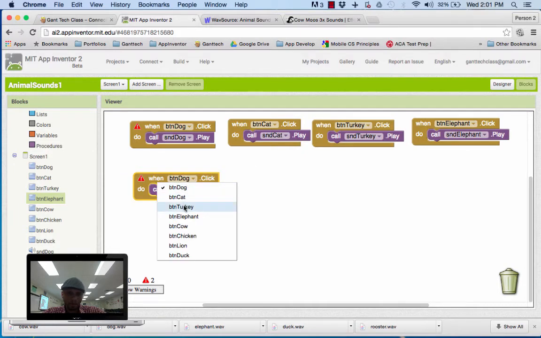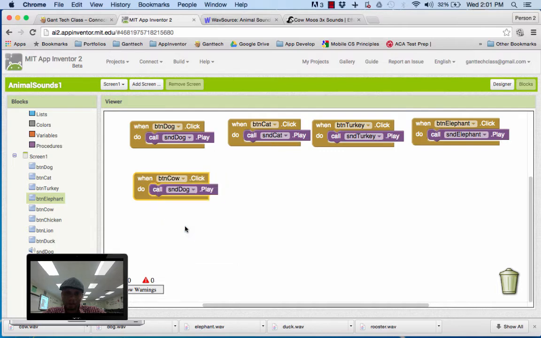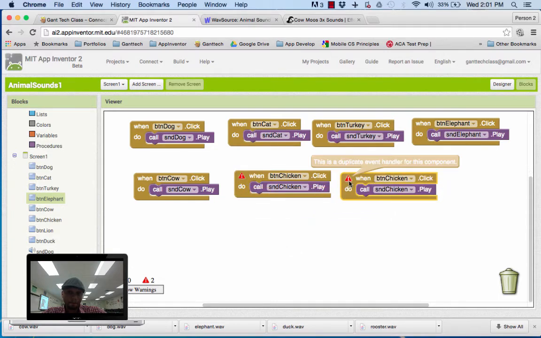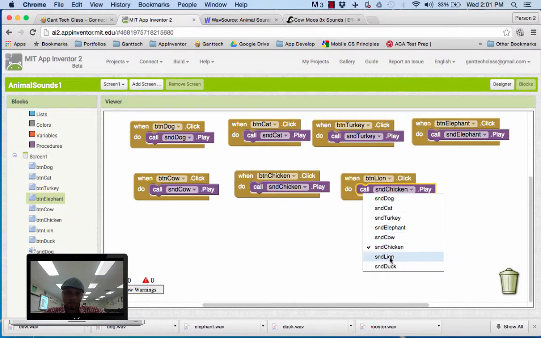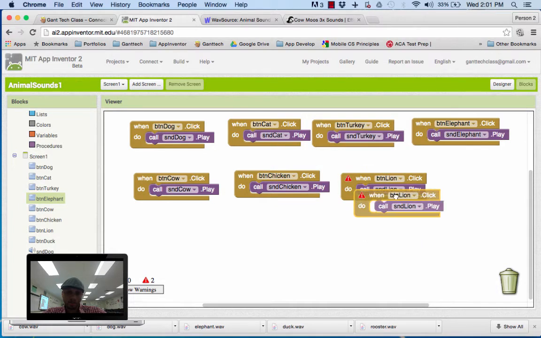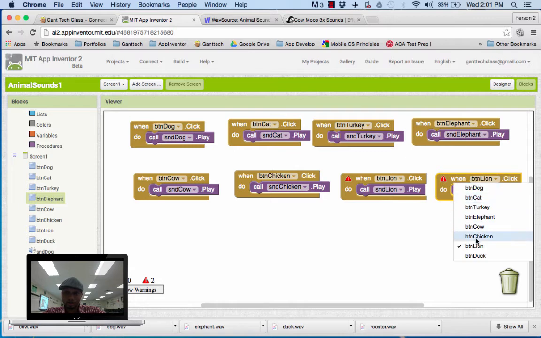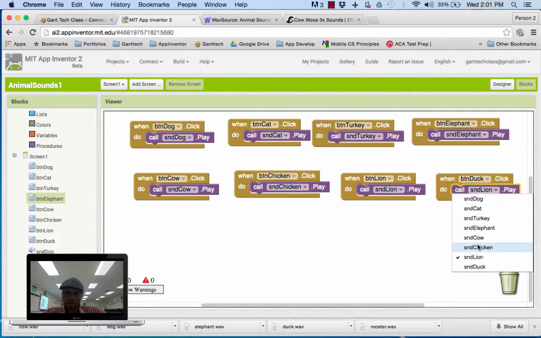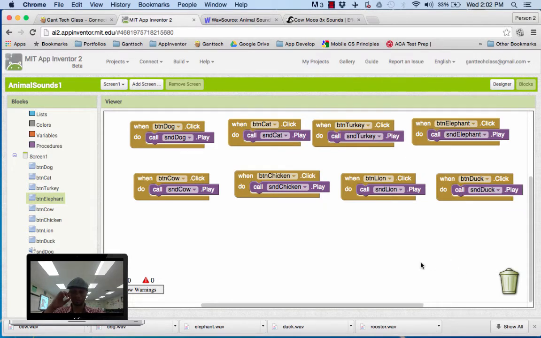So I already have my cat, my dog, my turkey, my elephant. I'm going to change that to button cow. I'll change this to button cow. Copy and paste it. Change this to button chicken. Change this to button chicken. Change this to lion. When someone clicks on the lion, I want it to play the lion sound. And lastly, someone clicks on the duck, I want it to play the duck sound.